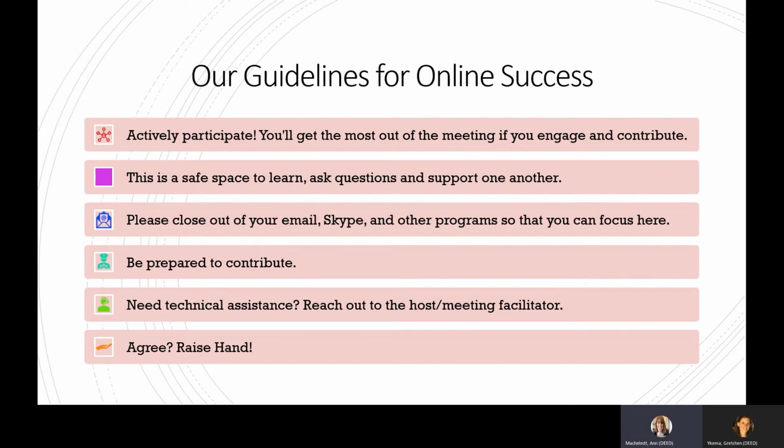The first is actively participate. You will get the most out of this meeting if you engage and contribute. Second, this is a safe space to learn, ask questions, and support one another. Please close out your email, Skype, and other programs so that you can focus here. Be prepared to contribute. Need technical assistance? Reach out to the host or the meeting facilitator. And if you agree, go ahead and raise your hand.